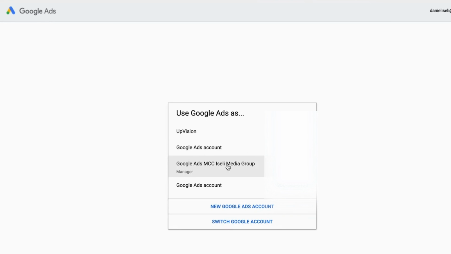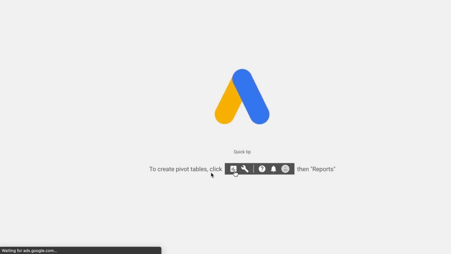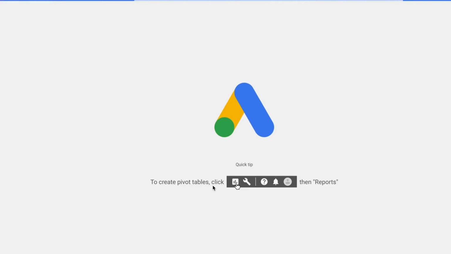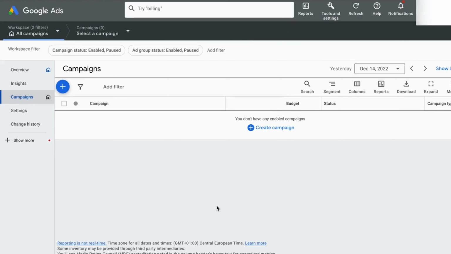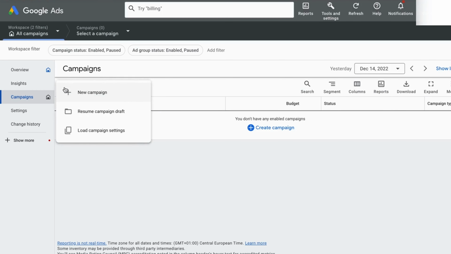Alright, let's get started. I'm just going to open up my account right here. And now we're going to create our first DSA or dynamic search ads campaign. So I'm now in my Google Ads account and now we're gonna set up our first DSA campaign. The first thing I'm doing is I click here on this blue button and click on Create Campaign. And then I select New Campaign.